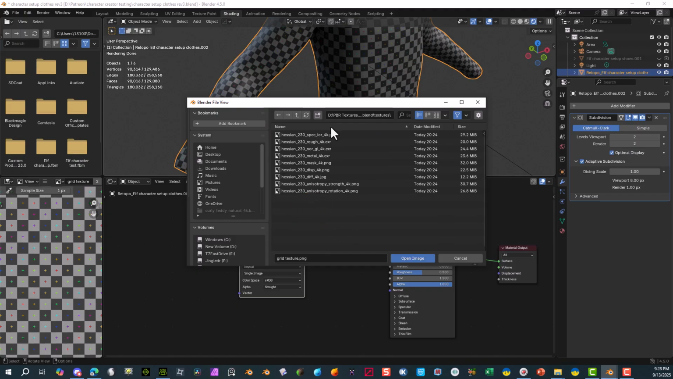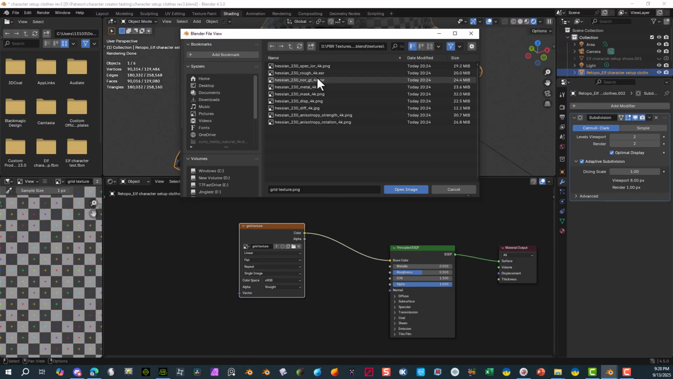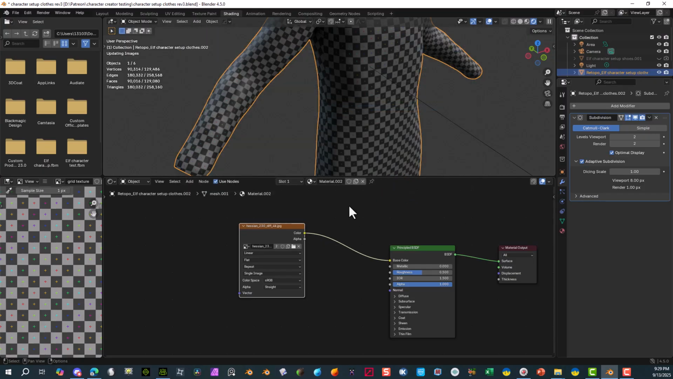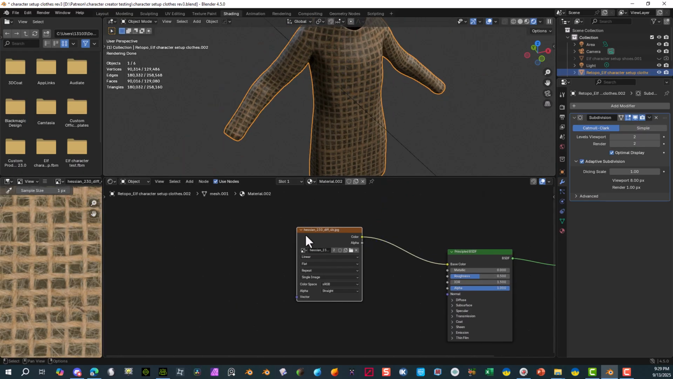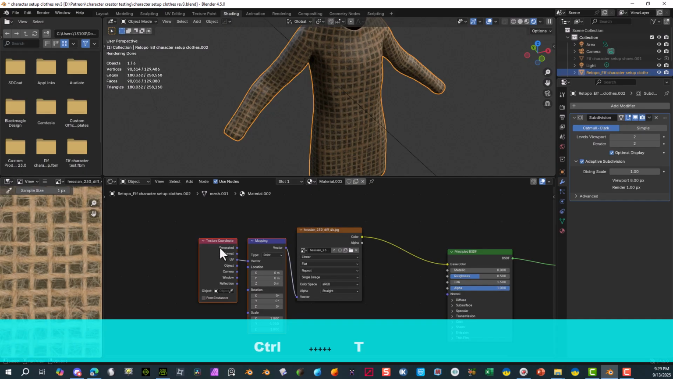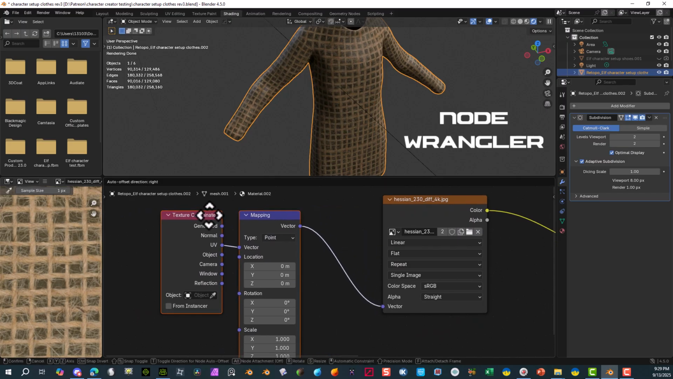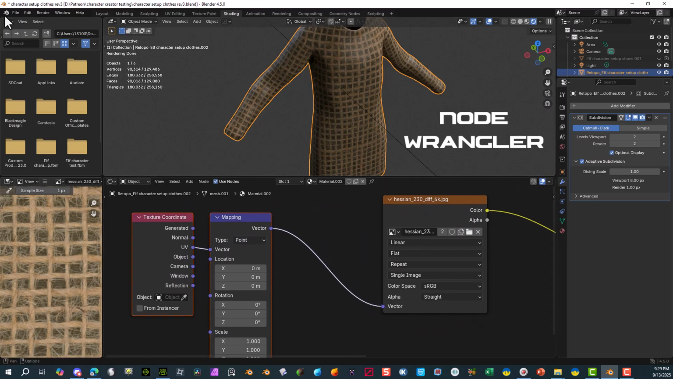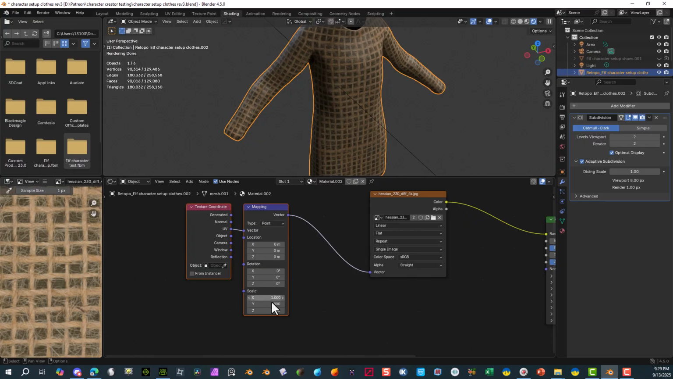So now that I got the main image selected here, I want to make sure I use the diffuse map, which is this one here, and say Open Image. And this will give you this. Now, one thing we can do right off the bat is a Control T. This brings up your Node Wrangler. You have to make sure you have this enabled under your edit preferences. So Node Wrangler. And this helps you change the sizes here.